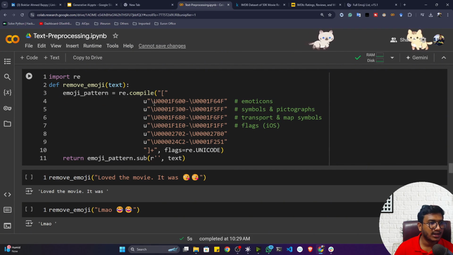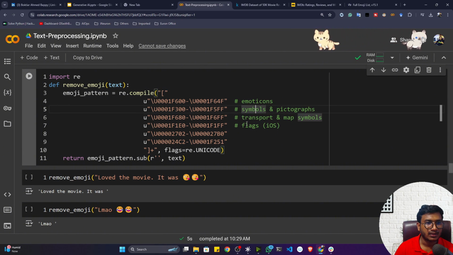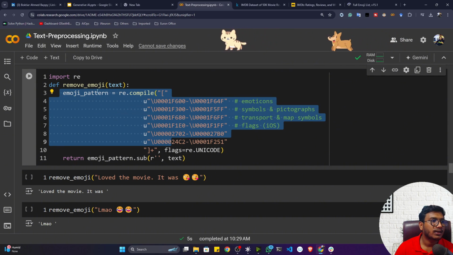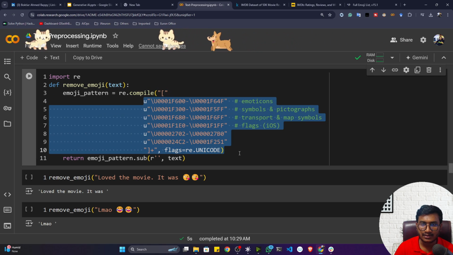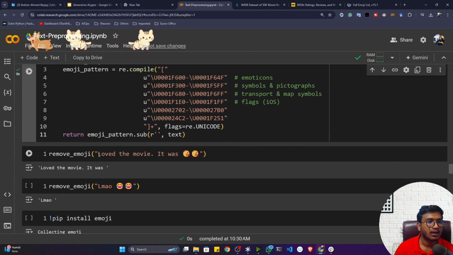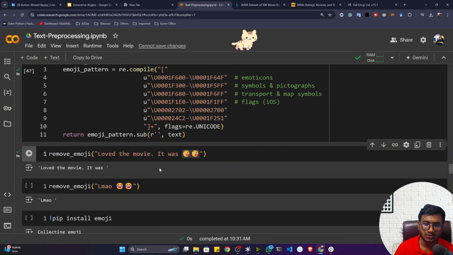So I collected some of the Unicode characters, like for emotions, emojis, symbols, then pictographs, then transport, map symbol, flag. These are the emoji-related Unicode I collected here, and I've written a function. Again, I'm using the regular expression. Here I'm telling it: if you are getting this kind of Unicode in a sentence, that means it's an emoji, so you have to remove those emojis with an empty space. Now let me show you. Let's say this is one text I'm giving: love the movie, it was flying kiss. Now if I pass this particular text, see, it will remove the emojis automatically.